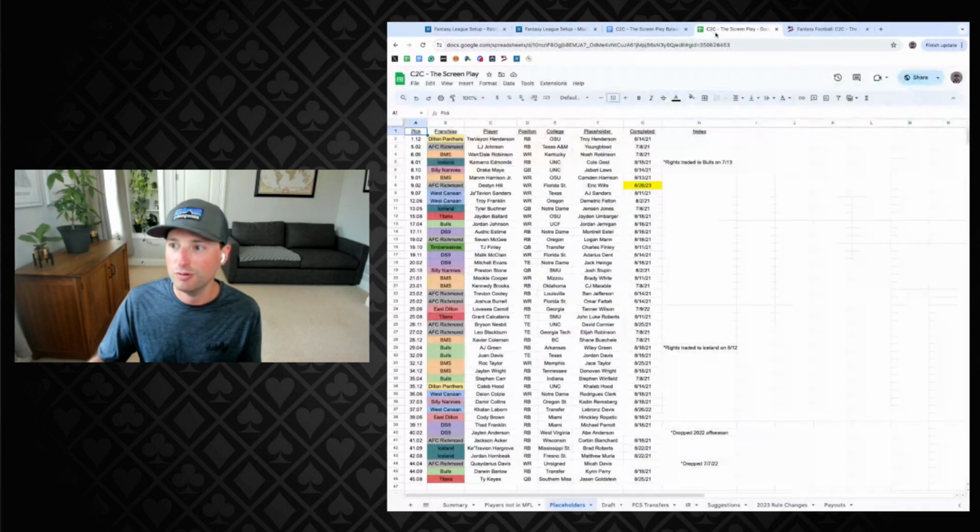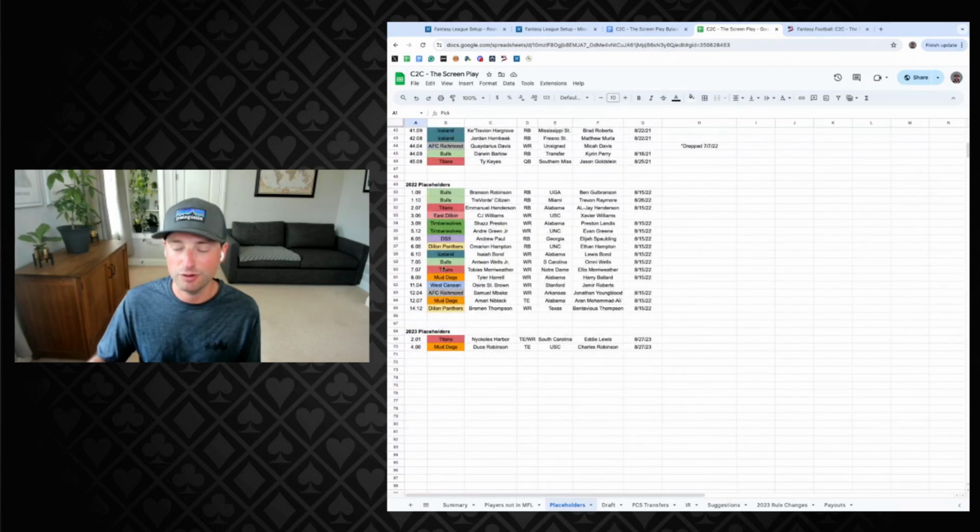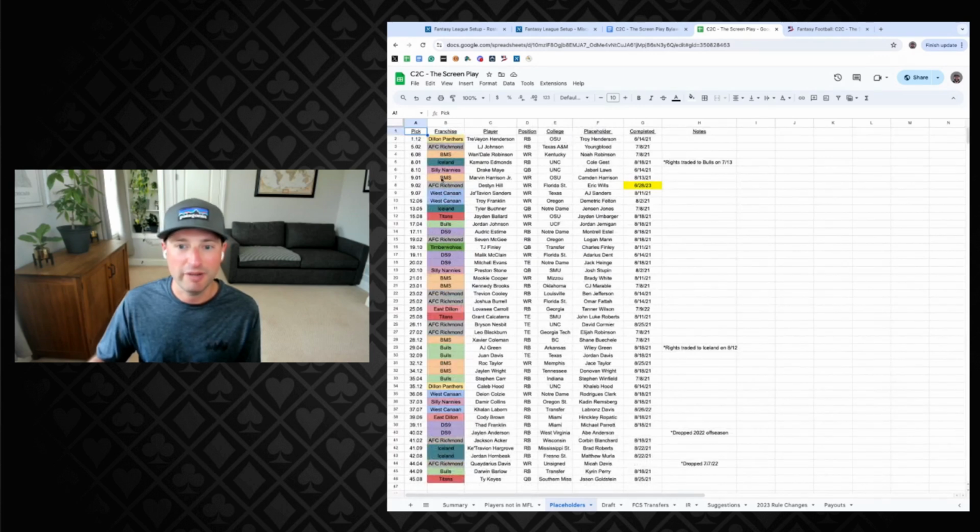So I'm going to show you an example of what a placeholders tab might look like here. This was our startup draft. This is what the placeholders look like, and we've had placeholders for each of these years: 2023, 2022, and our startup draft for this year. Basically, I'm keeping track of the pick, who's picking them, the player, the position, the college, and the placeholder, so who you used as your placeholder pick for that. The completed column remains open until you actually do the commissioner claim and drop.